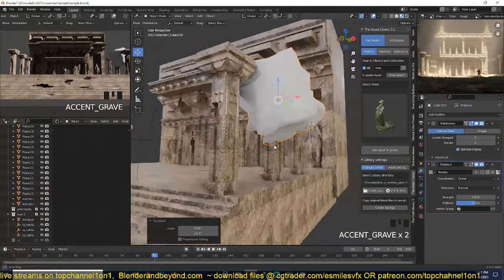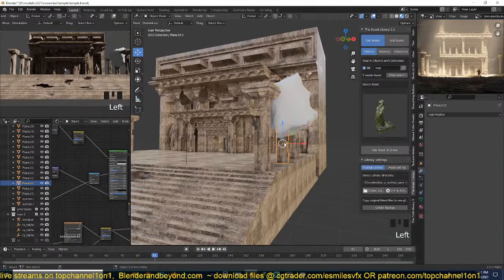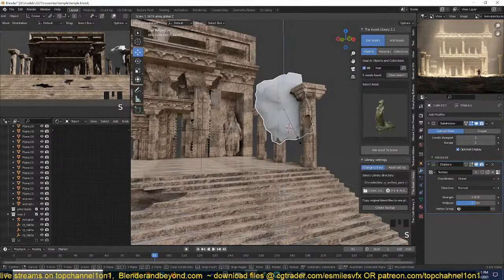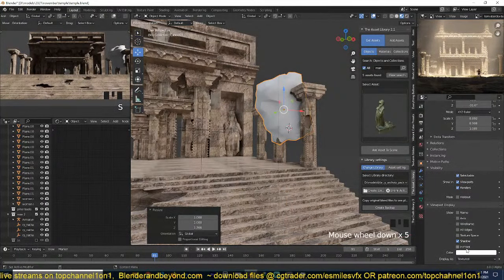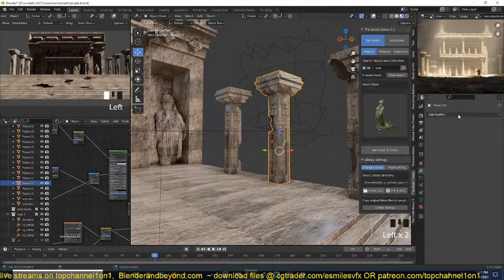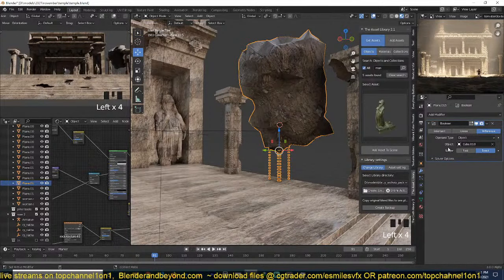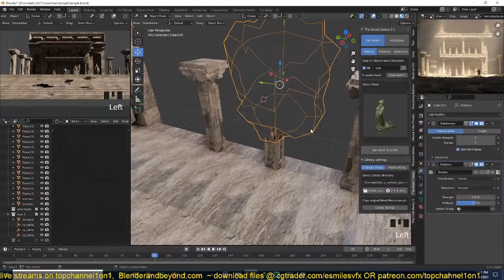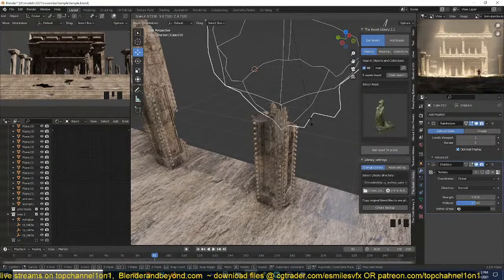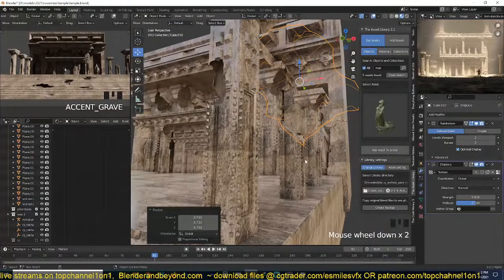And now what I can do is, let me see. I'll grab this, scale it up. I can just give them a wireframe. Now select this, give this a boolean, and select this as the object. And you can see we have that. You see it's a broken piece.